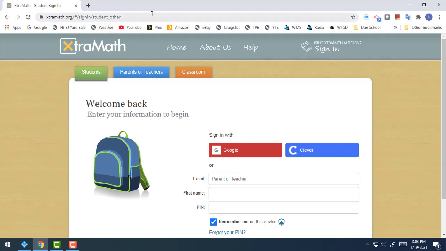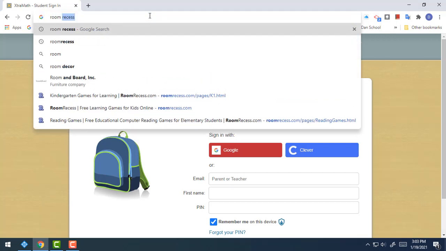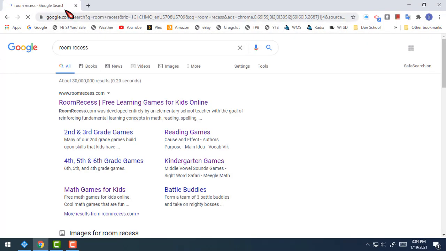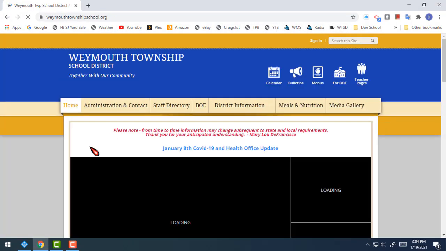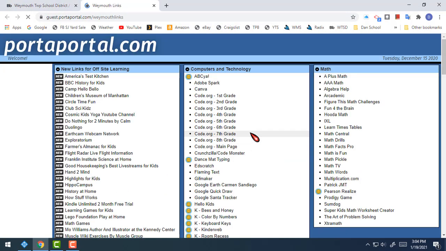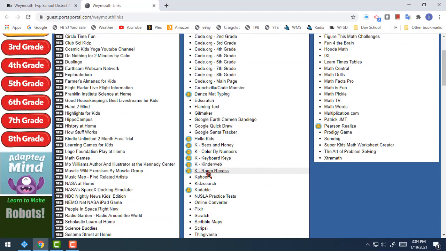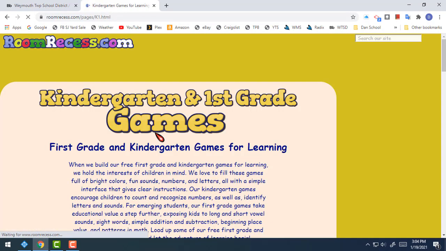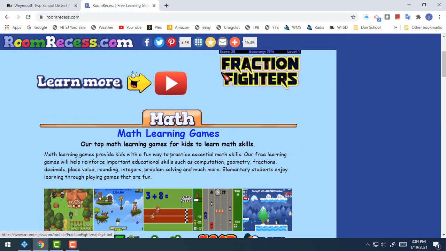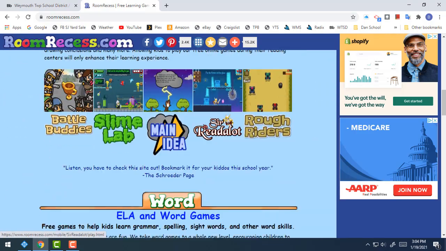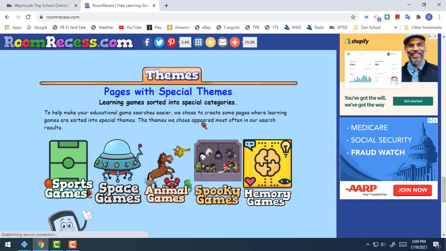And then last but not least, something that is really fun, but really educational, and I'll show you the 2 ways again. It's called Room Recess, and I have looked at this with all the kids who have had me in the past before. I typed that in, and I could get to the site this way, or I could go again through Portal, where I will look at this computers and technology section, scroll down, look for Room Recess, and I could either go to the main page, which looks like this.